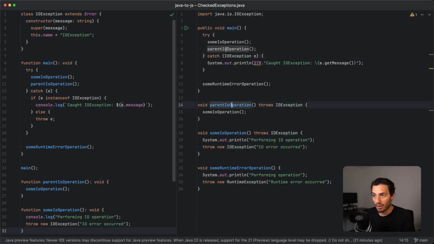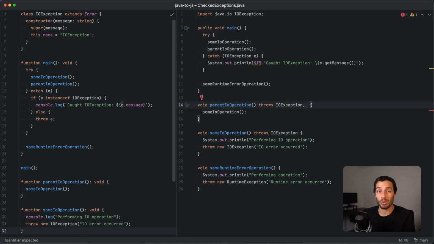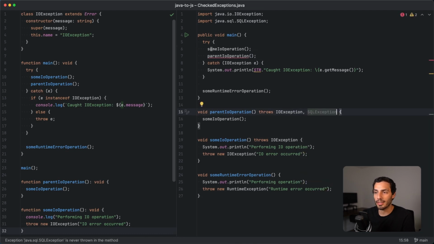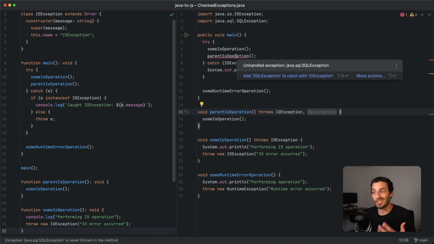If I go to this parent operation, which is just calling the child, this is just me showing that it propagates up. I can add here, so this throws an IO exception. Maybe it also does a database query, so it could also throw a SQL exception. As soon as I add this, it's going to complain. It's going to say, hey, you've handled the IO exception. You've not handled the SQL exception, right?